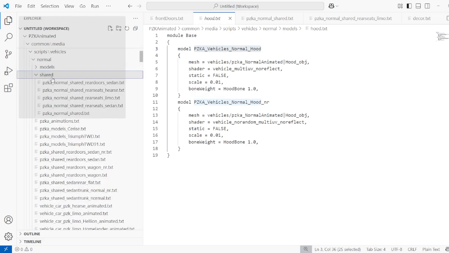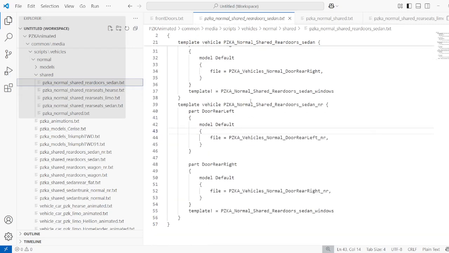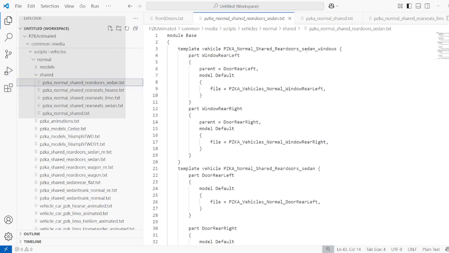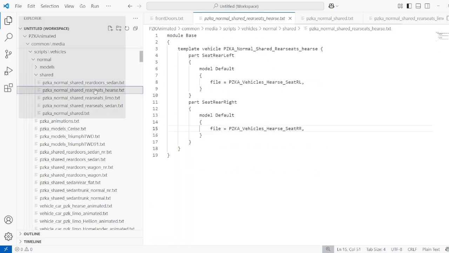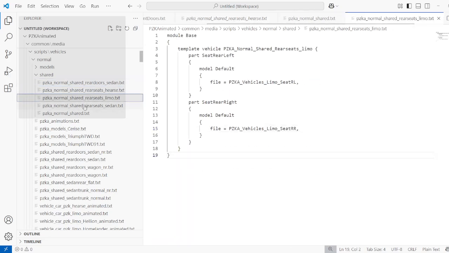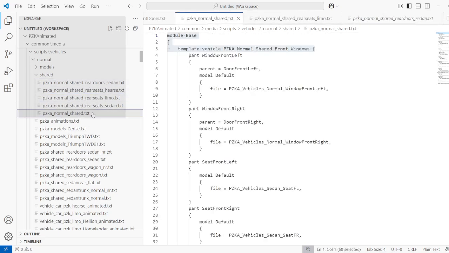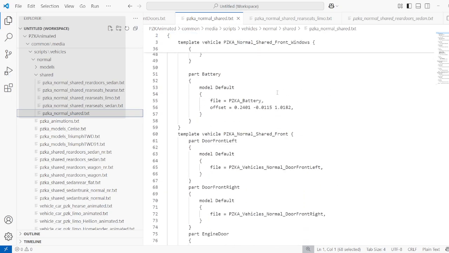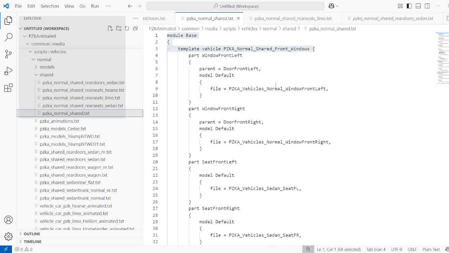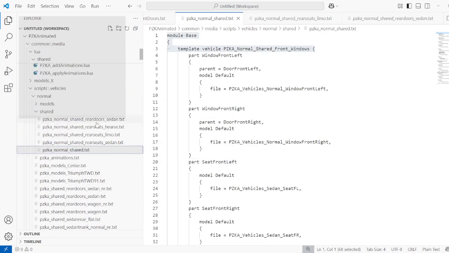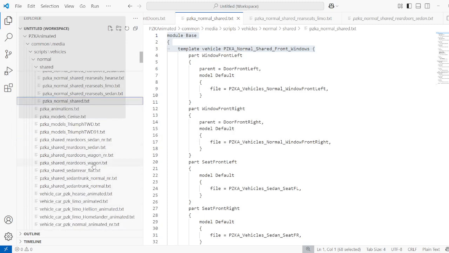Now we have some shared templates. For example, that is like the sedan variant for rear doors. That's rear seats for sedan, hearse, or limo. Like that is shared by all vehicles, so that's fine. And now we need to just continue making those scripts and assemble all the vehicles.